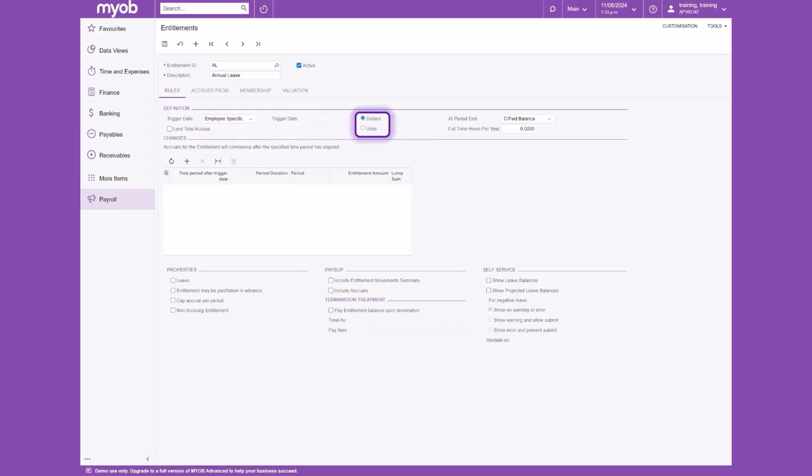Next, in the Definition section, the choice is between dollars or units. If units is selected, you can choose between hours, days, or pieces. In New Zealand, there is also a 4th option: weeks. Let's select Weeks. If this entitlement should be limited to a total accrual, then you can tick this option.